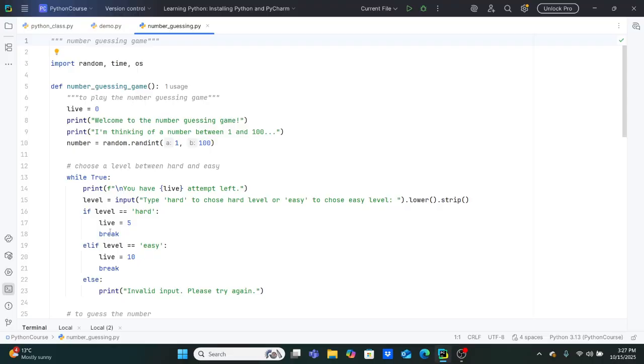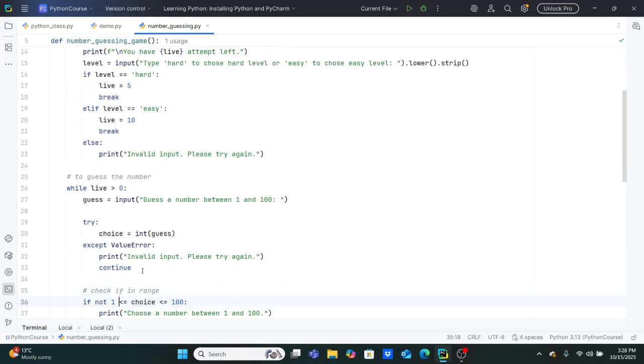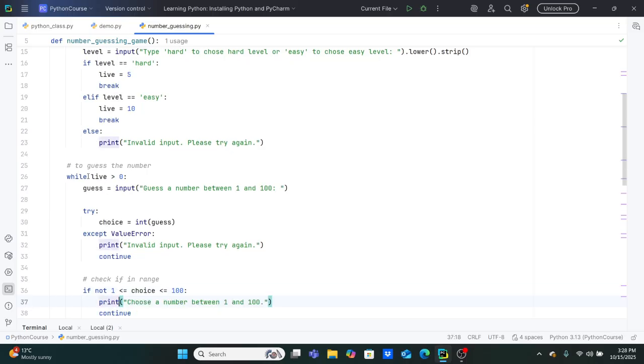All right. You can run through the program again. Import random, time, OS. Then we define a function to play the game. We define lives. We allow the computer to choose the number. Then we check the level they want. If it's hard, then it will give them 5. If it is easy, it will give them 10 lives. We allow them to guess the number between 1 and 100.